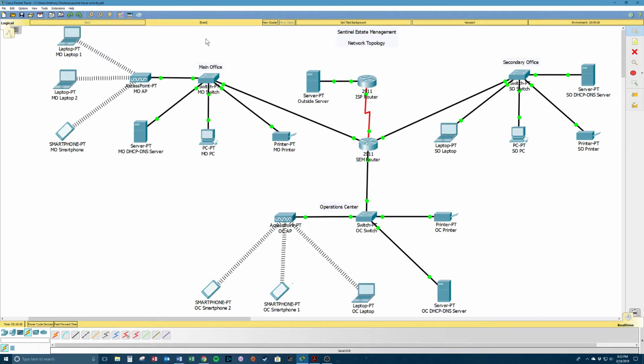As you can see, the company has three distinct networks: the main office, the operations center, and the secondary office, and these are all connected to a centralized router. This router is connected to an ISP router, which is then connected to an outside server to illustrate the connectivity between these devices and the outside server and any outside server on the internet.